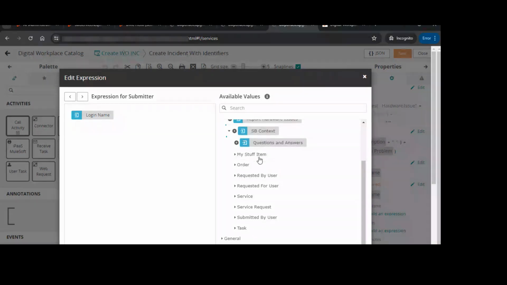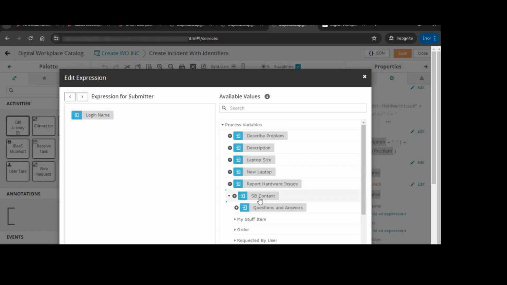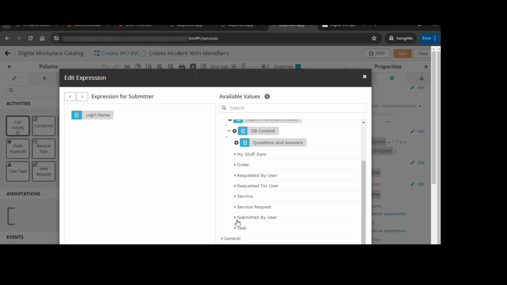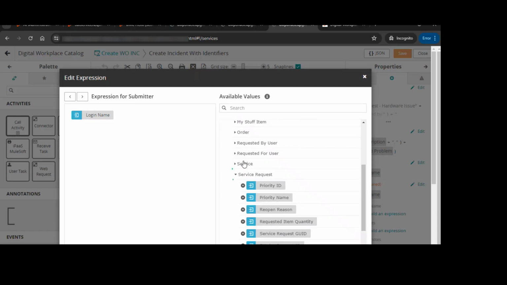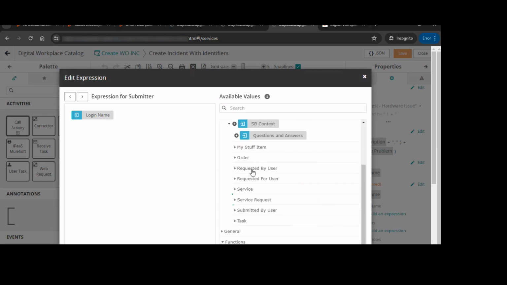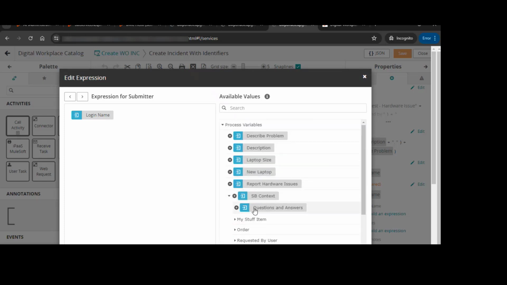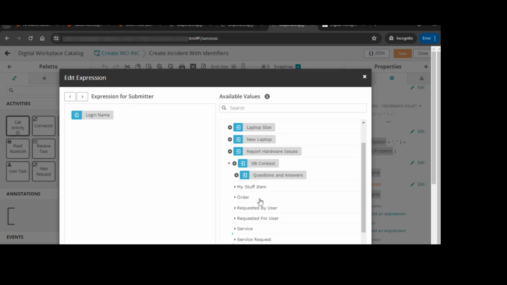Yes, as per your need, whatever service you are developing. In the logic that we have currently, we had a requirement to put the user login IDs in these properties. Here in the service broker context, you see all the data about the service: submitted by user, service request. In that service request you have many options, like submit date, service request ID, priority name and so on. If you don't add this variable, you'll not be able to make use of this. It is not possible to take that data.